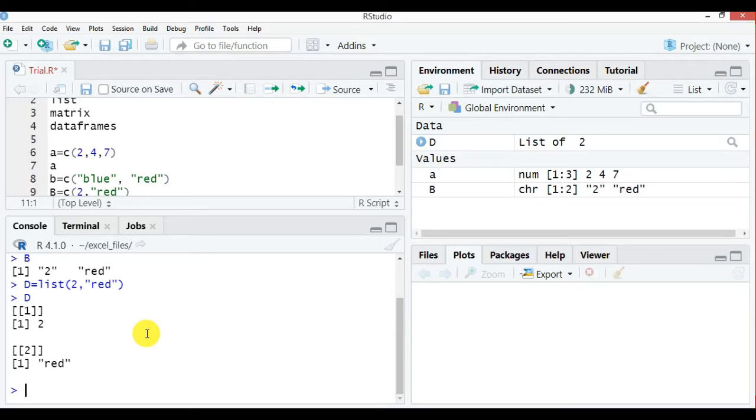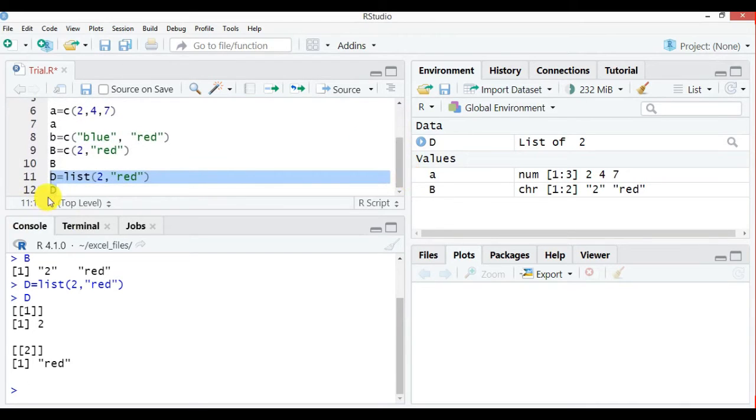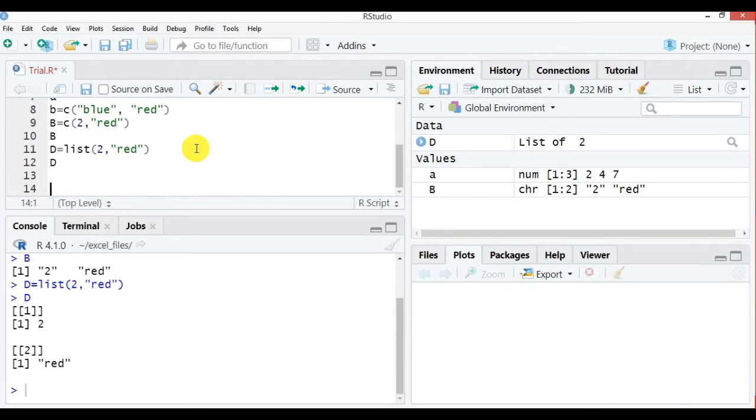So these two were the data structures which were able to store one-dimensional data. Now let's see how to save two-dimensional data. The first example again is matrix, which will store the same type of data, and data frames can have different types, same as list. So let's see examples of how to define a matrix.